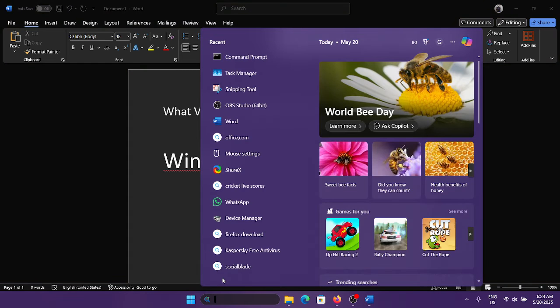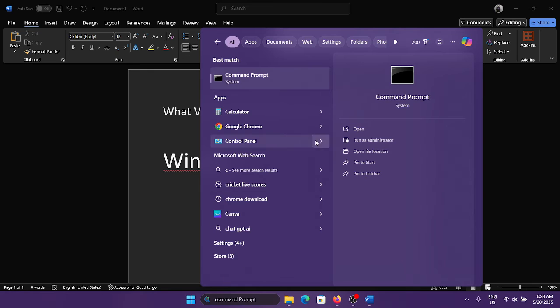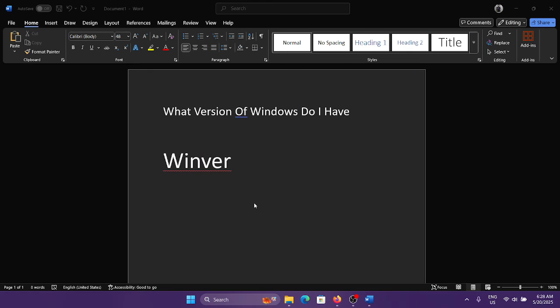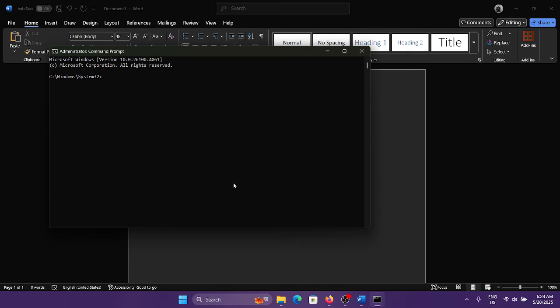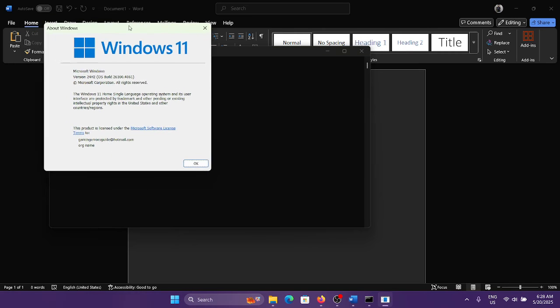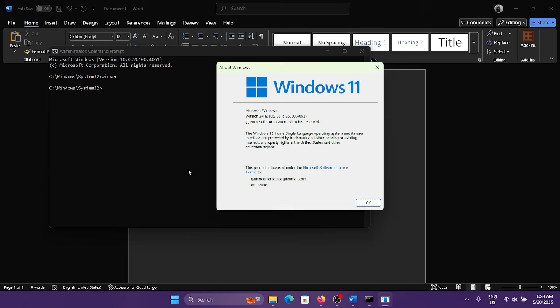Search for command prompt in the Windows search bar and click on Run as Administrator in the right pane. Now, in the elevated command prompt window, type the command WINVER and hit enter. So this will open the Windows details page. It says that the version is 24H2 and the build has also been shown here.